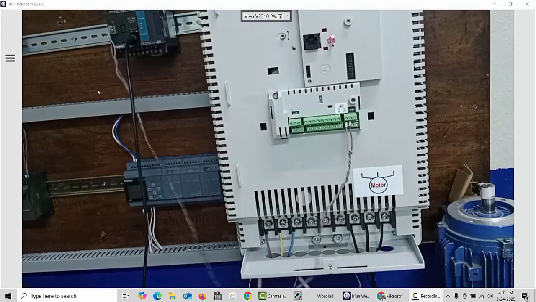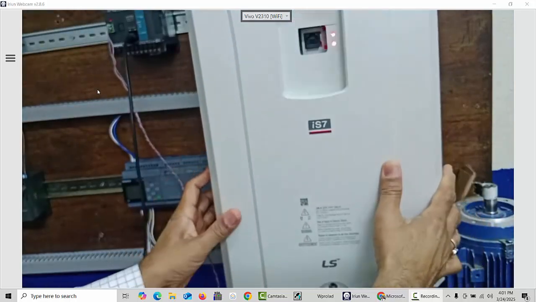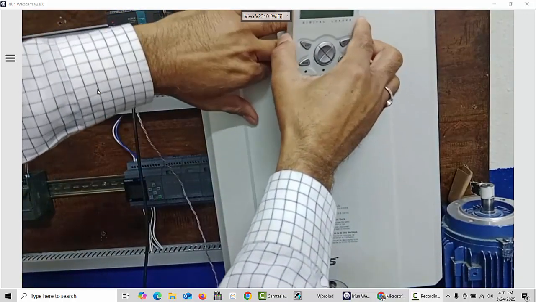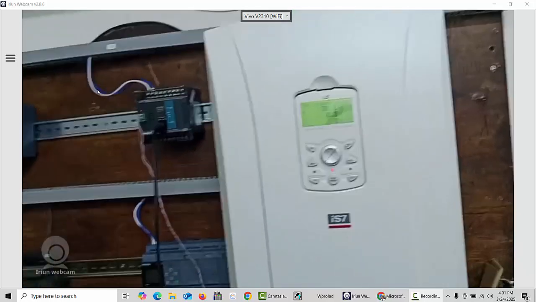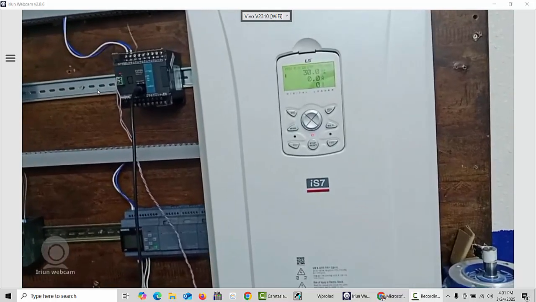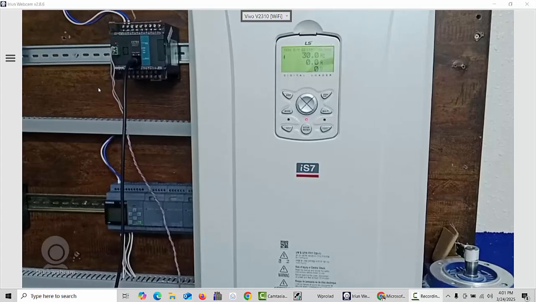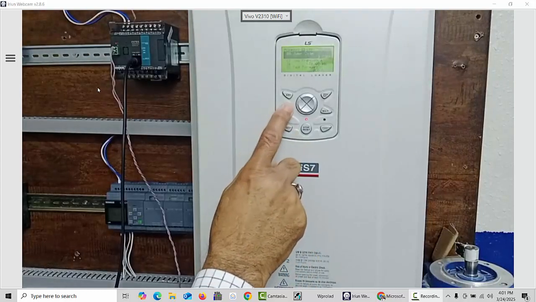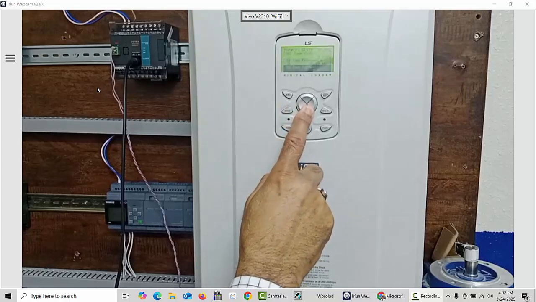So I will close this cover and explain to you after about how we can set the parameters also. First we will set the parameters in our VFD. You have to press the mode button and enter, and after that scroll down.